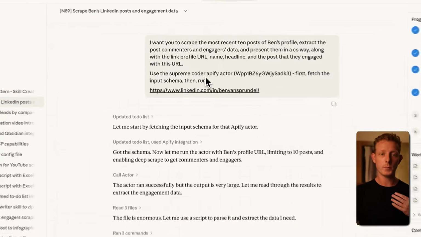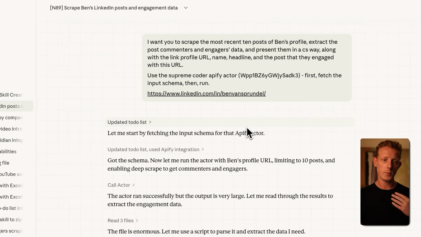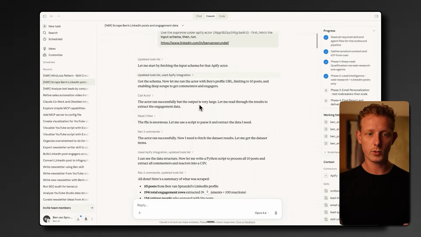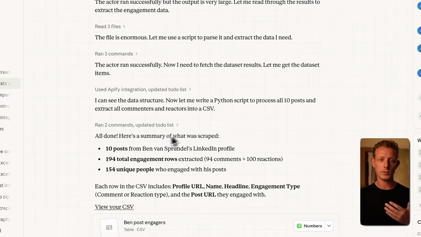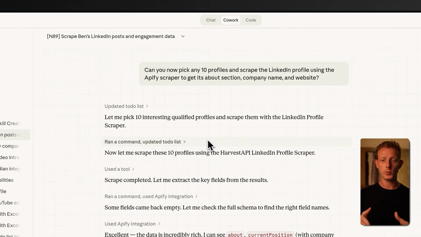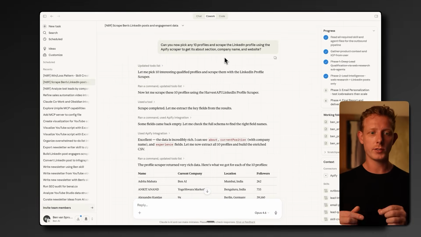I then gave it my LinkedIn profile to scrape the post from. It then went ahead and used the Apify scraper to scrape the post engagers, and it found 154 unique people who engage with this post. Then, of course, I want to qualify these according to my ICP criteria. I then noticed it didn't actually use the LinkedIn scraper to base the qualification on, so I specified to use an Apify scraper to scrape the LinkedIn and get specific data points like the About section, company name, and website. And that's the point of giving these instructions. If you do it once, then build a skill, it will already know how to do it next time, so you don't have to correct it.